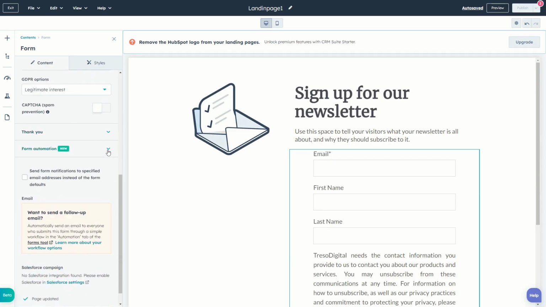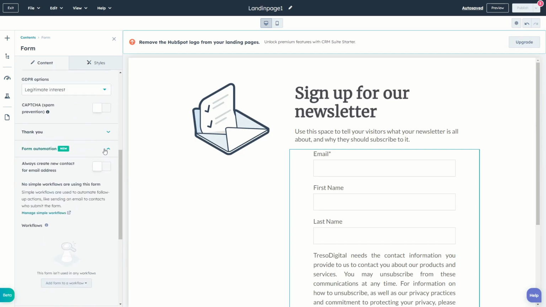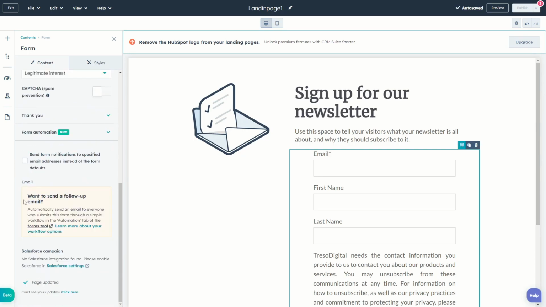Here you can also add form automations. However, that's a bit more complicated. I don't want to go into this. And then you can see you can also send follow-up emails, but this would work with form automations.